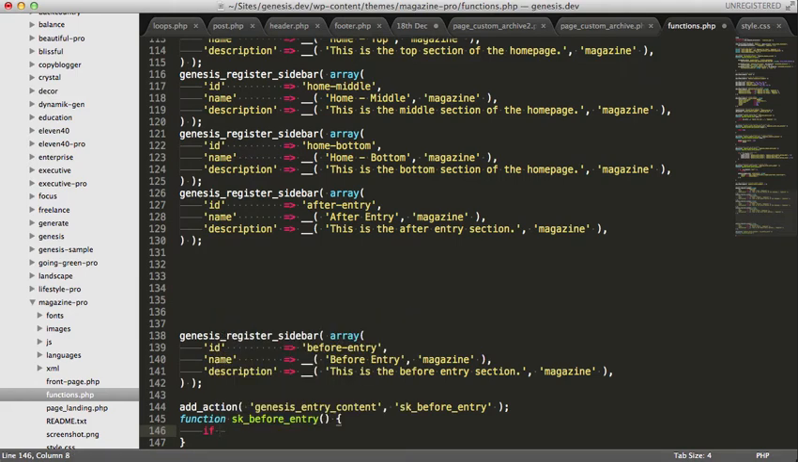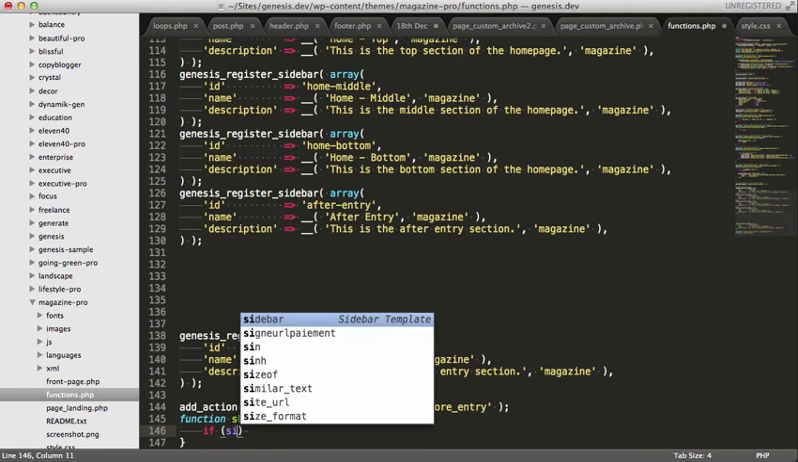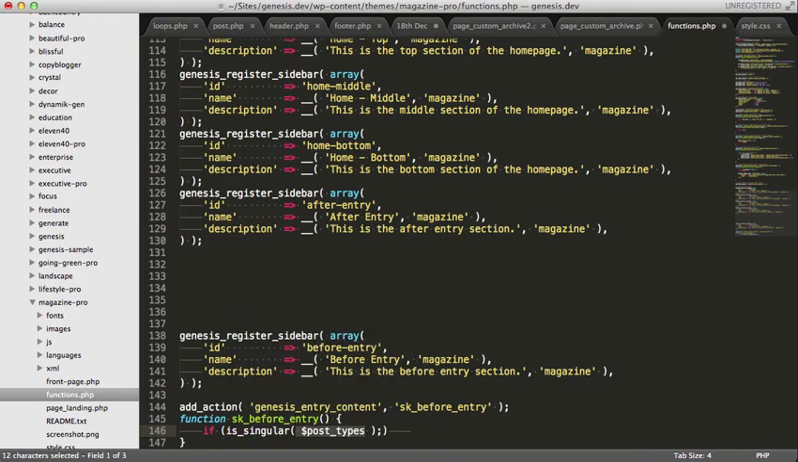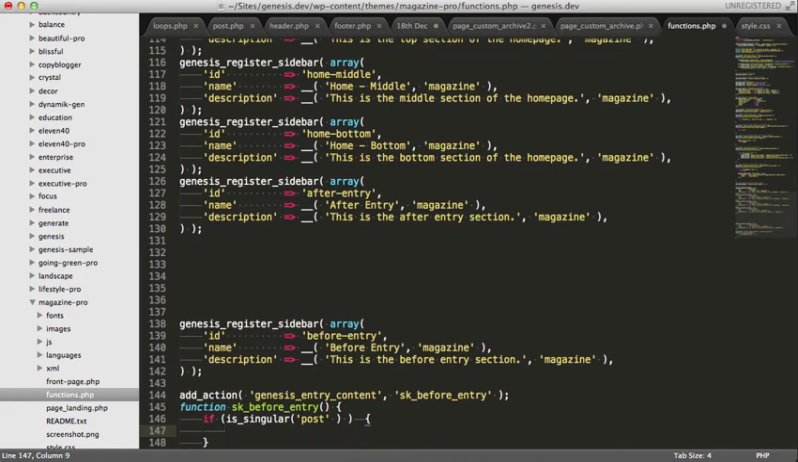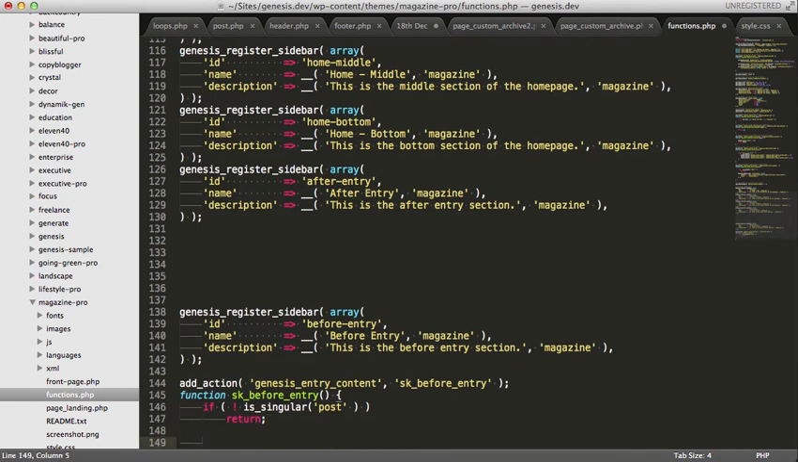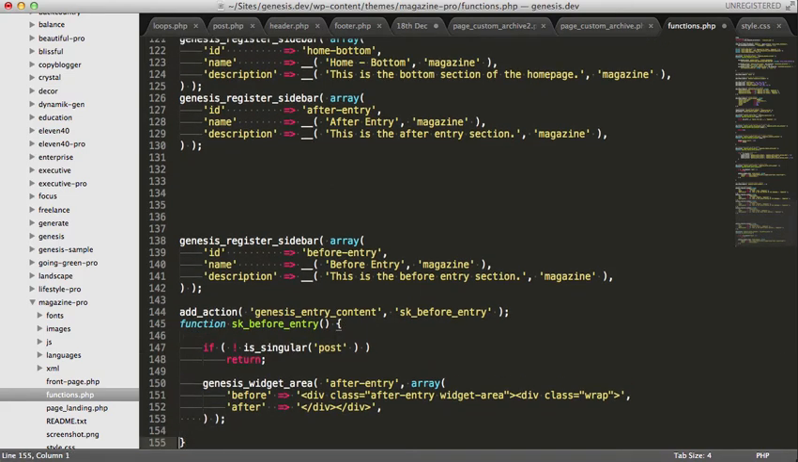Now here is where we can define the scope as to where this function should be executed. So in this particular case, let's say I want this to work only on single posts. So I can do something like if is singular post, and then I can just put my content within this function. But even better, what we could do is say if it is not a single post, then you return. Okay, so these two lines of code will simply tell the function to execute only on single posts.